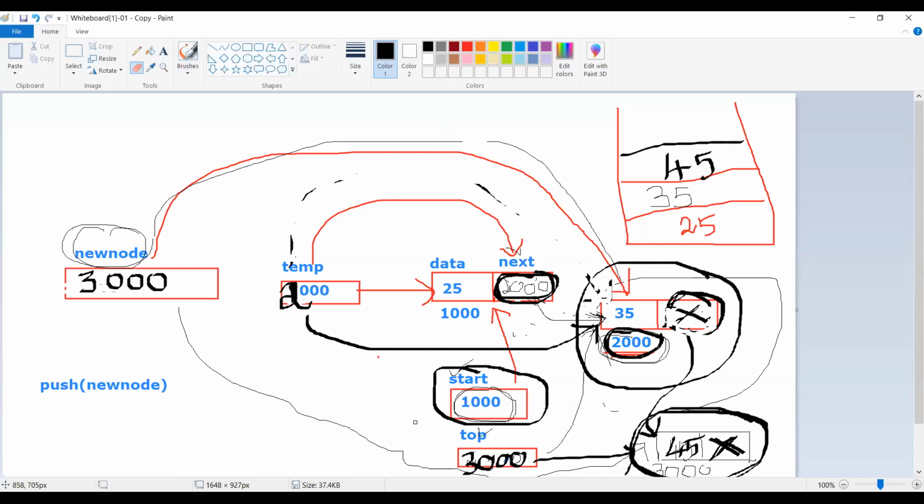I'm erasing here, making the 3000 as 2000. Now what happens? Top points to this one. Right now the top points to the particular 35th node. Now this is the topmost element in the stack. I'm just erasing other things. Okay, that's it. Let us go back to the coding.